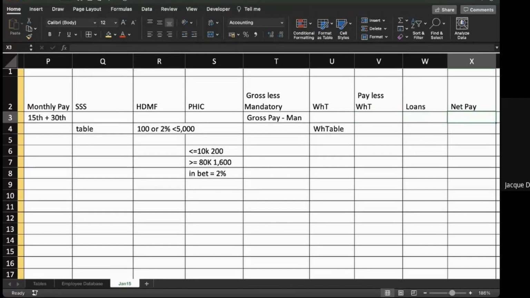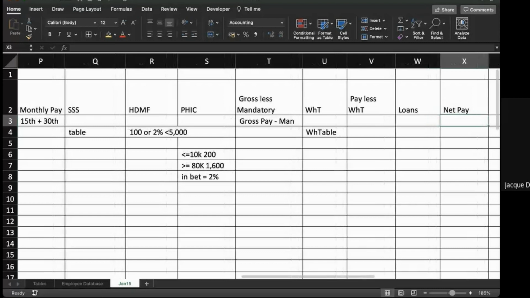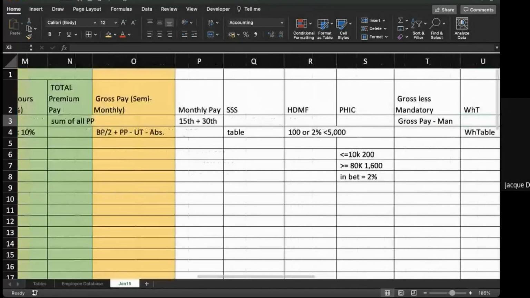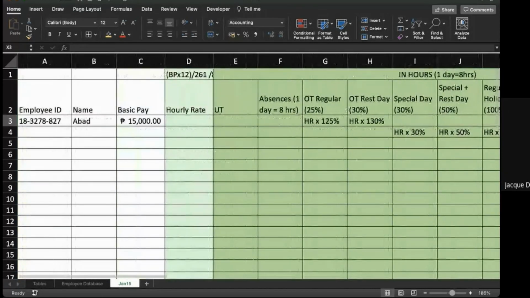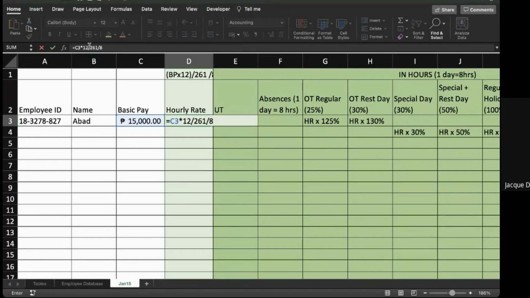Okay. So after discussing the different columns, let's try to automate now the computation. So let's start first with hourly rate. So hourly rate, you already know this one. Basic pay multiplied by 12, divided by 261, divided by 8. So we're done computing for hourly rate.